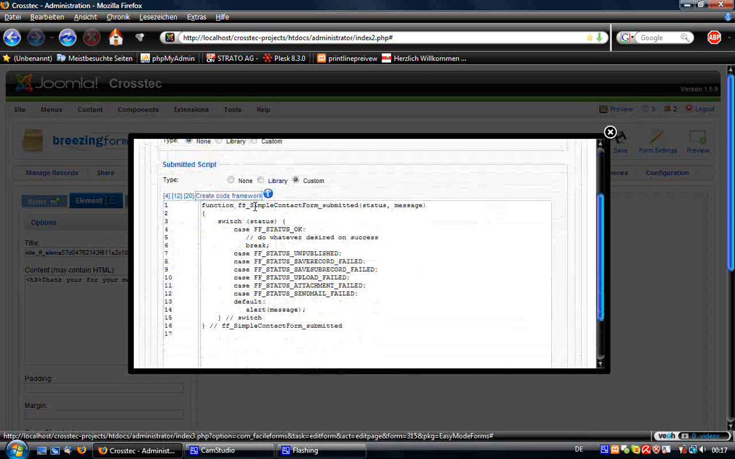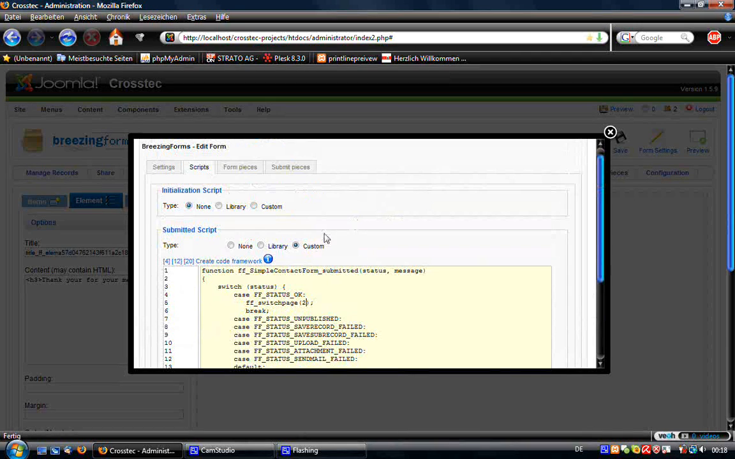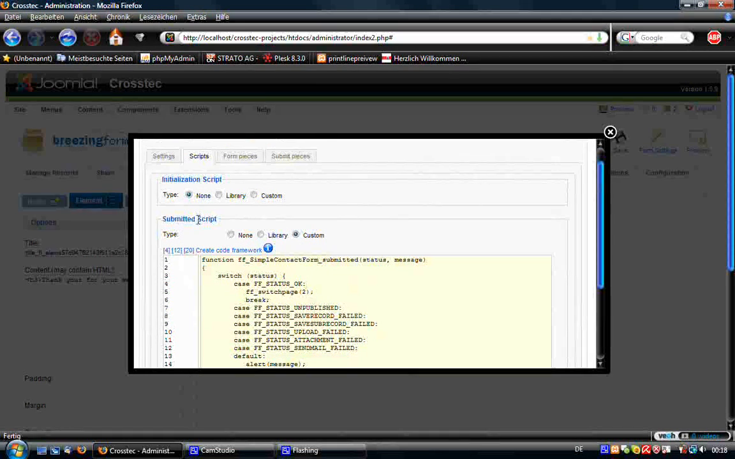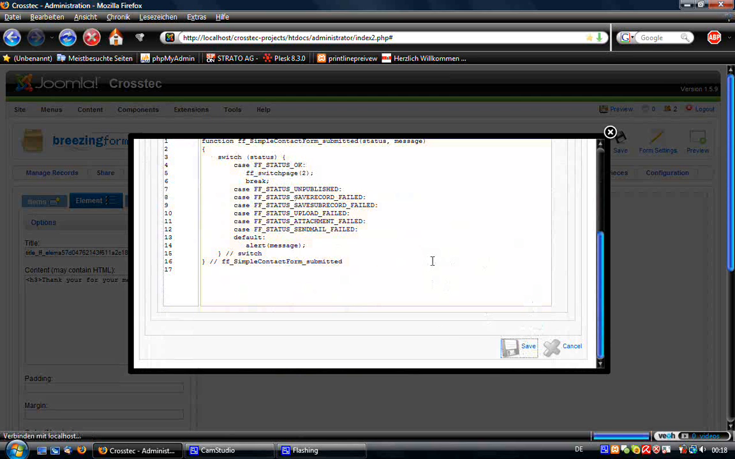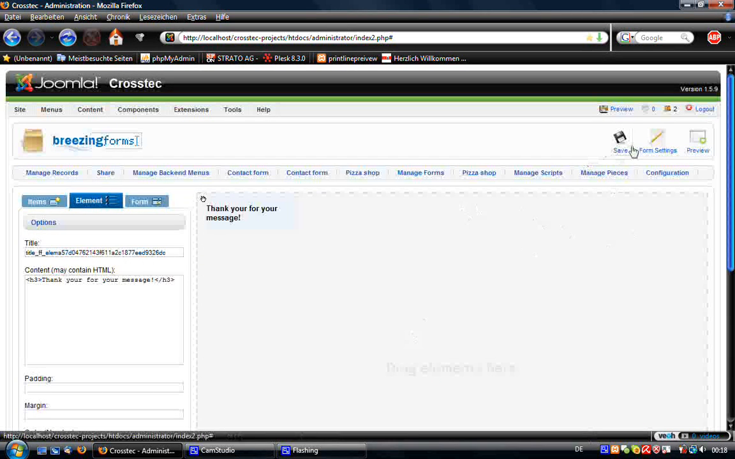And as you can see here, it creates a simple JavaScript function with the form name, such that BreezingForms is able to address this function, and add ff_switchpage, and then the page number, which is 2. So what we have here is on the submitted script, which means the form has been submitted successfully. This script will be run, and it switches to page 2, which is the thank you page. Just save the options, then saving the form.